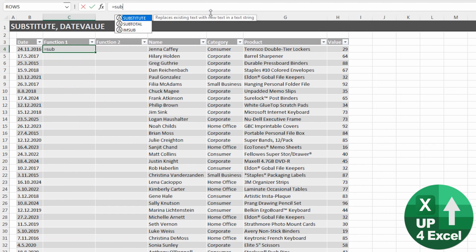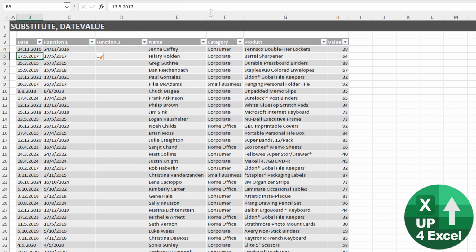So first up, substitute, hit tab there to auto-complete that. The text, arrow key again, a much faster way of selecting columns and tables. Now the old text, right? This is the text that we want to get rid of. So we want to get rid of these period characters. And what will we replace them with? Well, we could do a dash, but let's do a slash. It doesn't really matter, we know that both of them are going to work. Hit enter. So we now have the same dates, but formatted slightly differently.